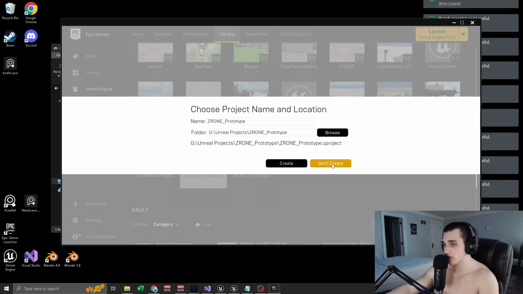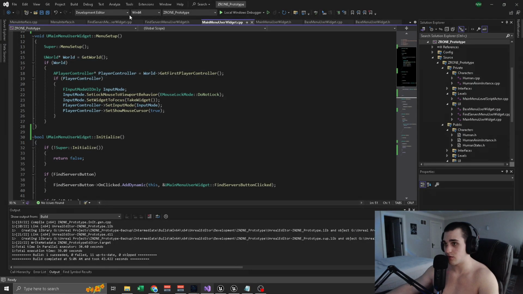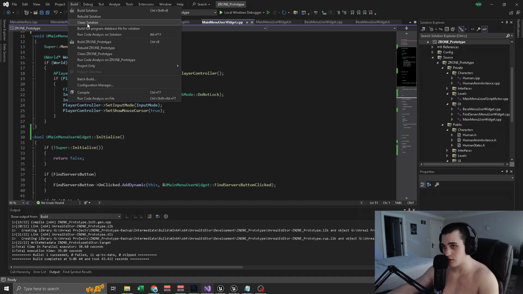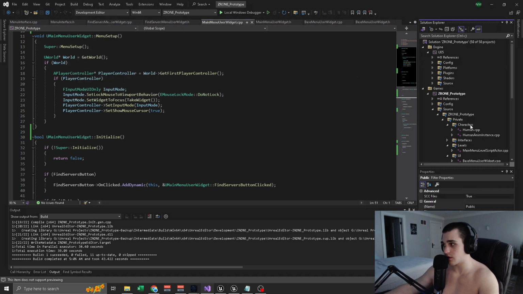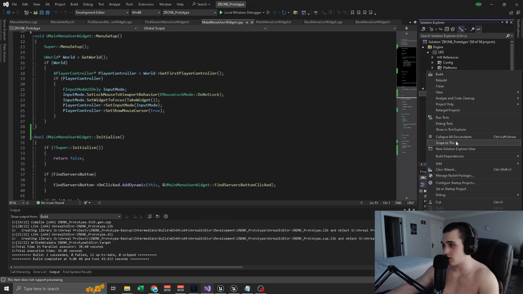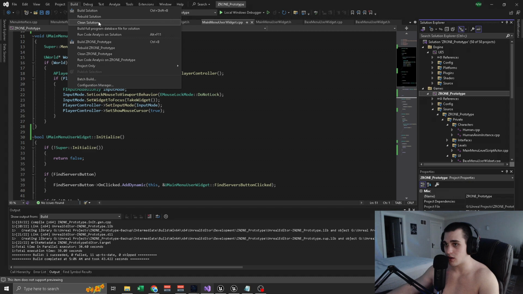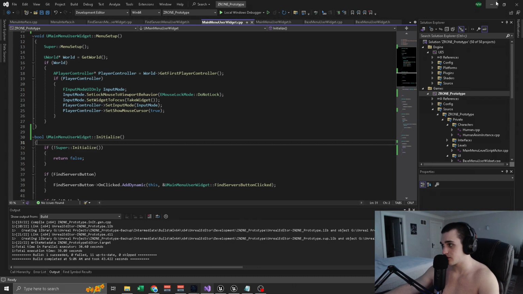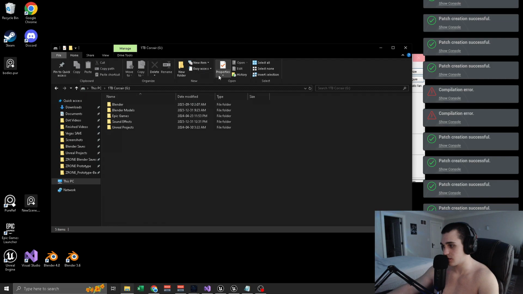Once you do that, then with the fresh thing, what I do is I basically clean solution. Sometimes you want to go to the Surround Prototype, or whatever your game project name is, and set it as startup project. Then you go to build, clean solution, rebuild solution, and then Control F5 to compile and launch the Unreal project.